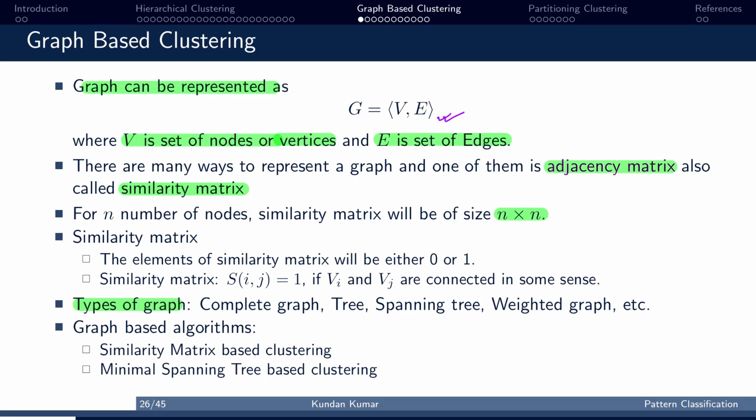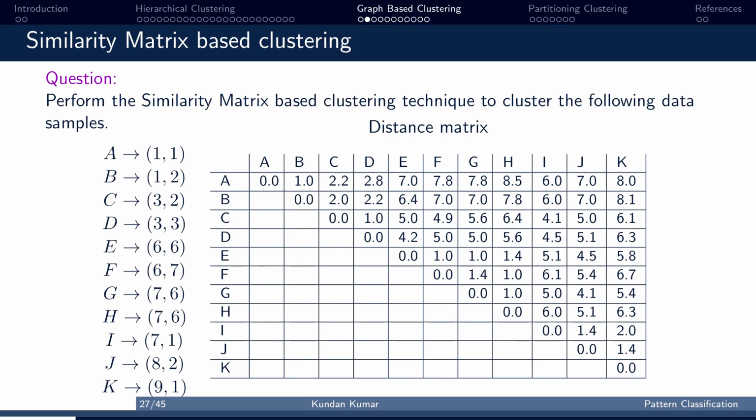In this lecture series we will discuss two types of clustering algorithm based on graph techniques. The first one is similarity matrix based clustering and the second is the minimal spanning tree based clustering technique. Let us discuss first the similarity matrix based clustering technique. We will try to understand this clustering technique with the help of an example.